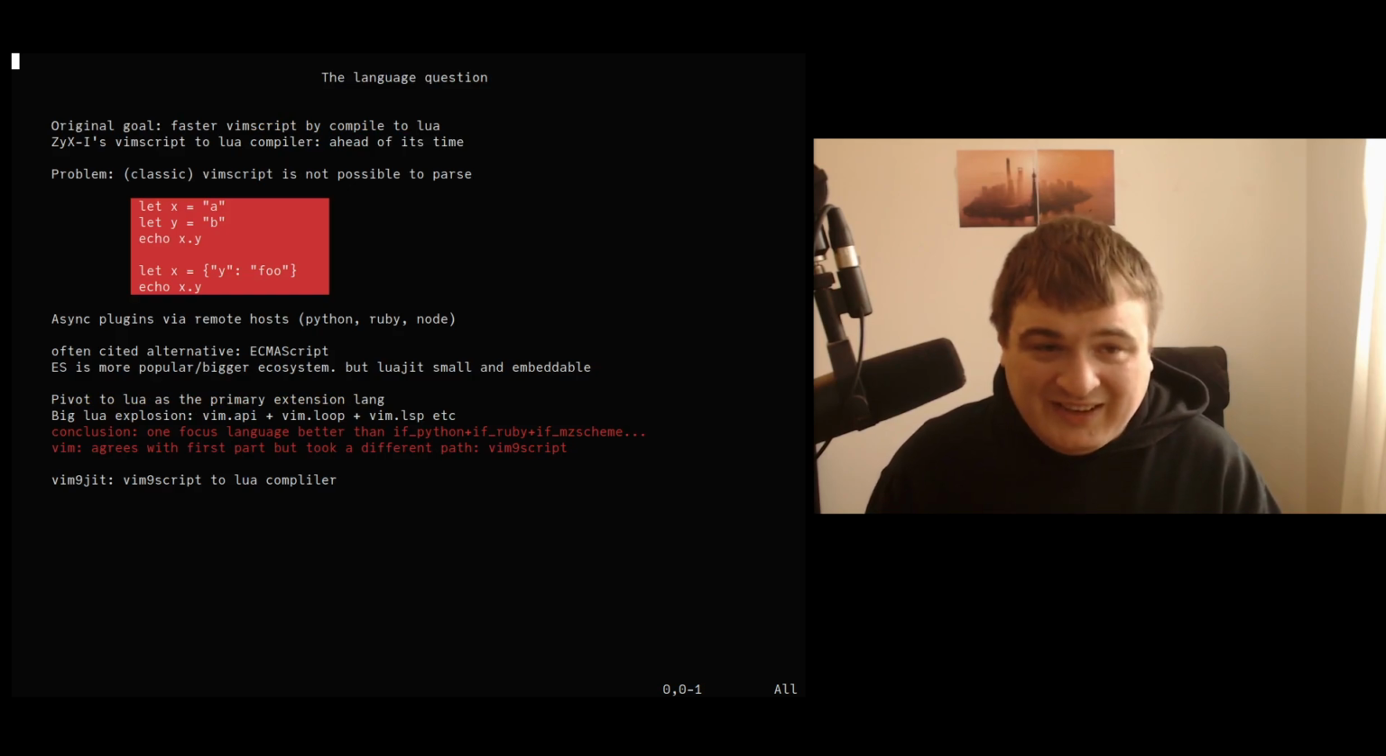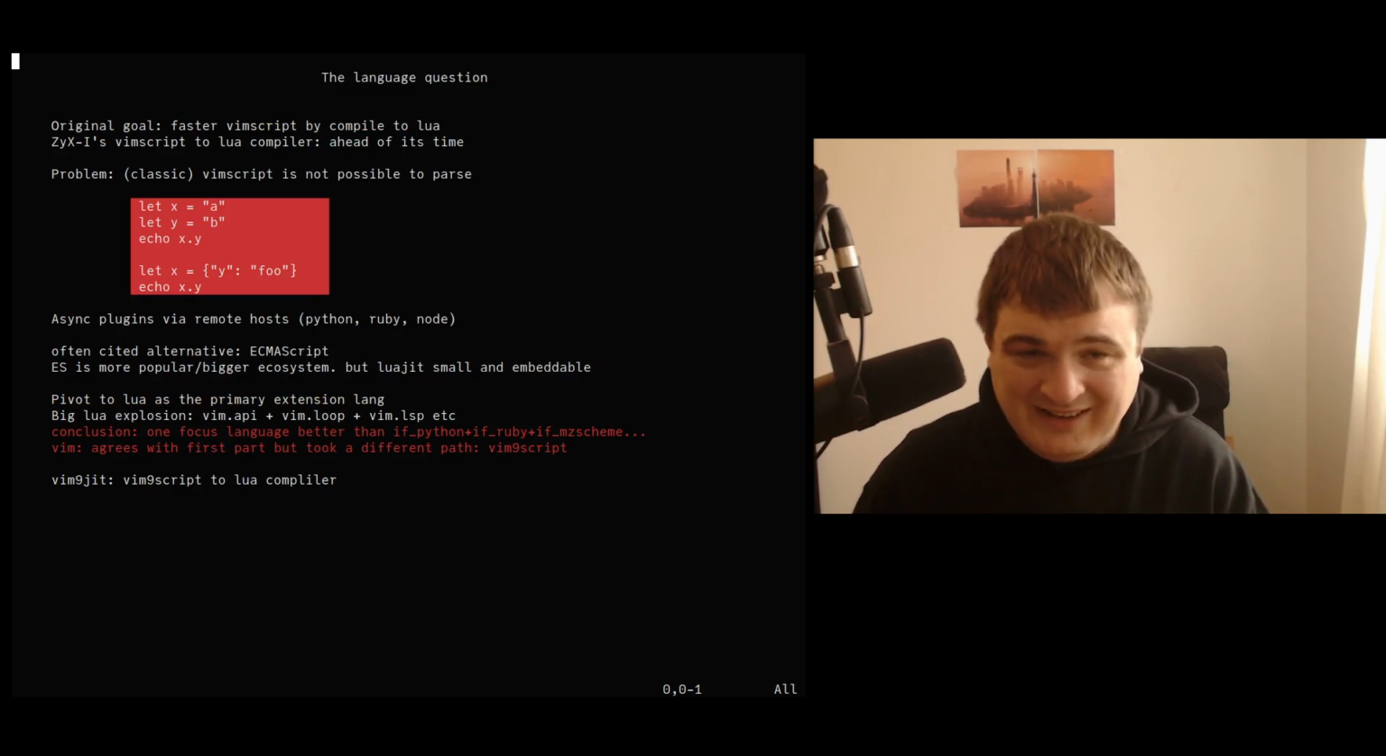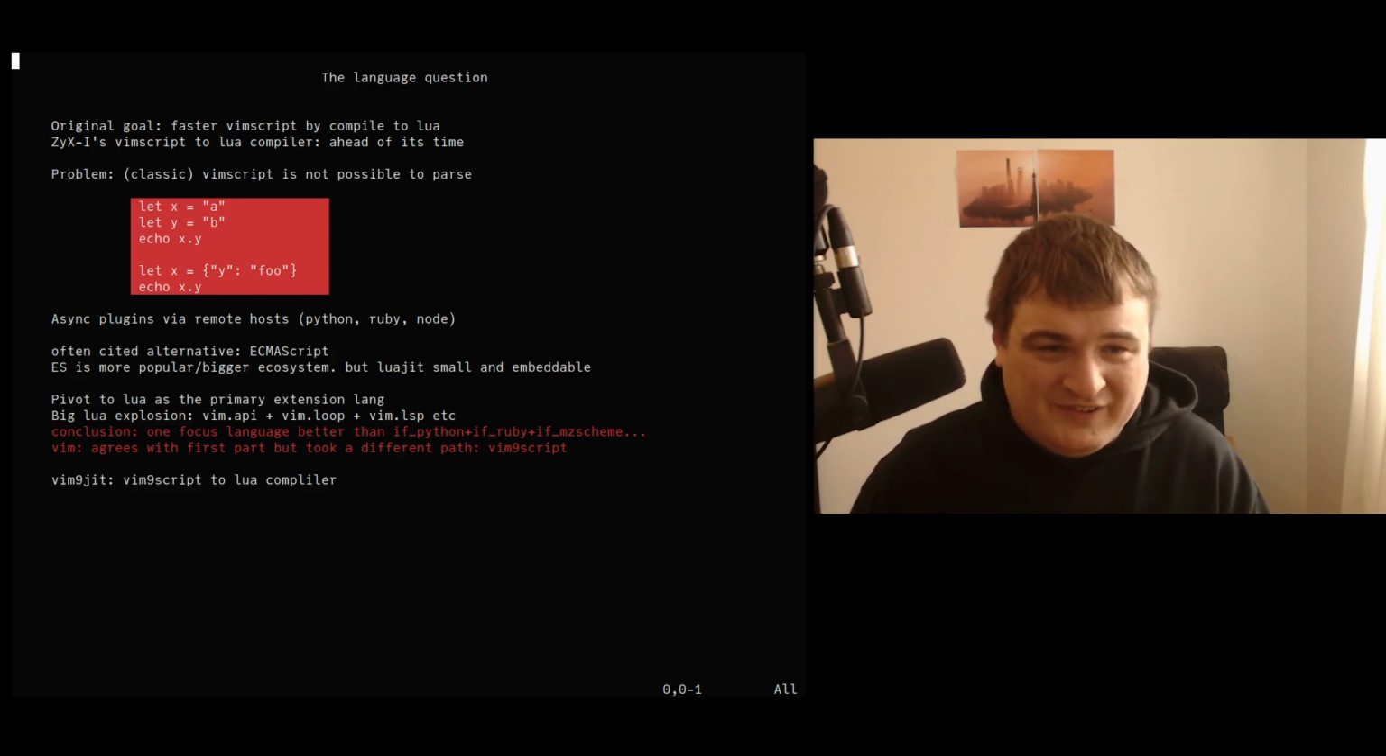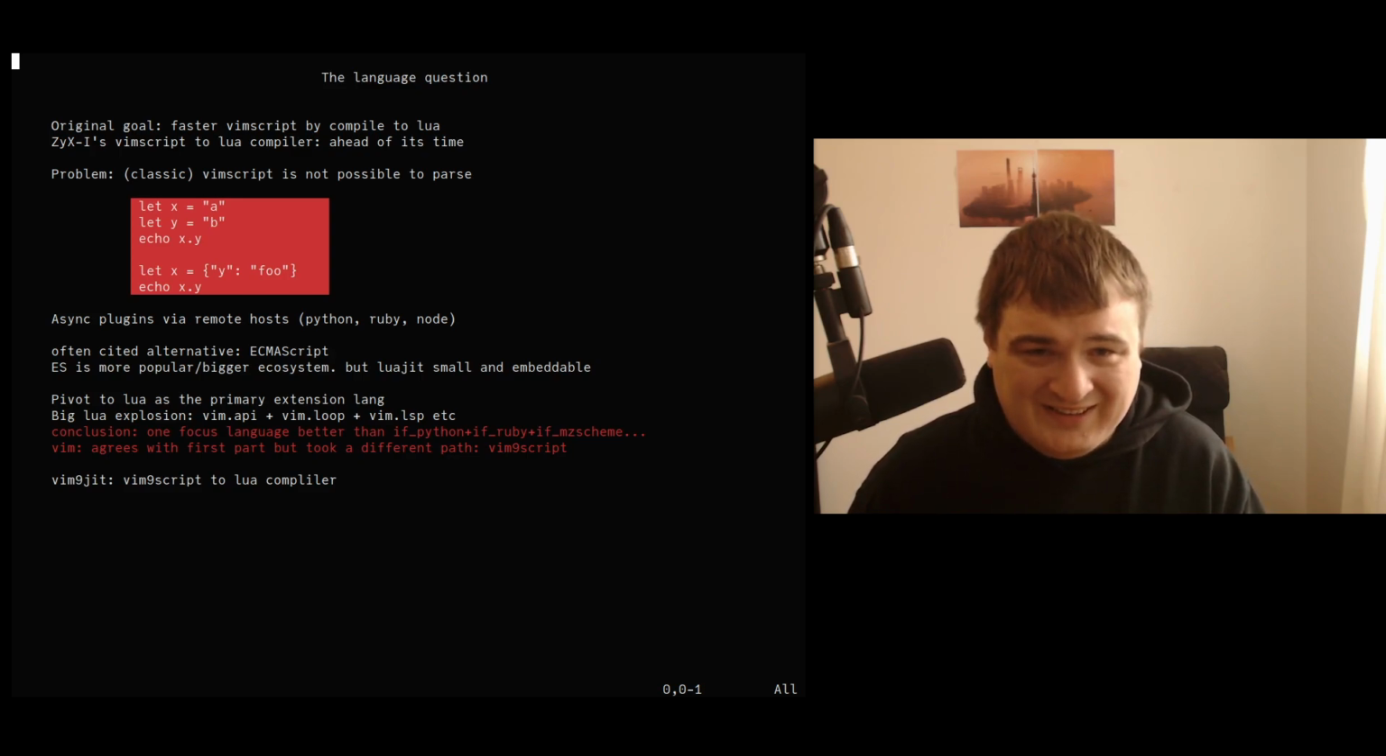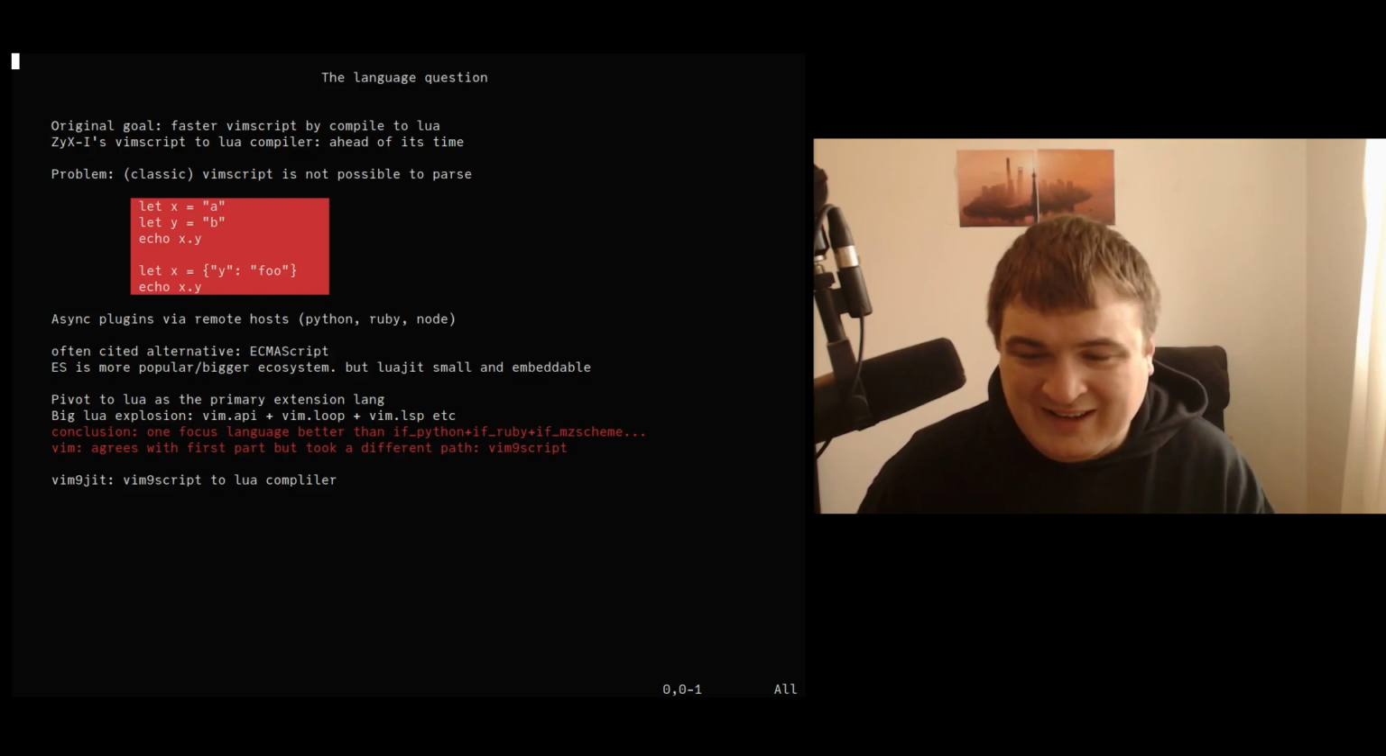So let's talk about some important design decisions, like the language question. In the original plan, as it was formulated, Vim script would still be the main configuration language which runs inside the Neovim process. And the stretch goal was to make Vim script faster by compiling it into Lua and running it inside LuaJIT. But this quickly encountered some hurdles, because classic Vim script is not really possible to compile. It's not really even possible to parse it.